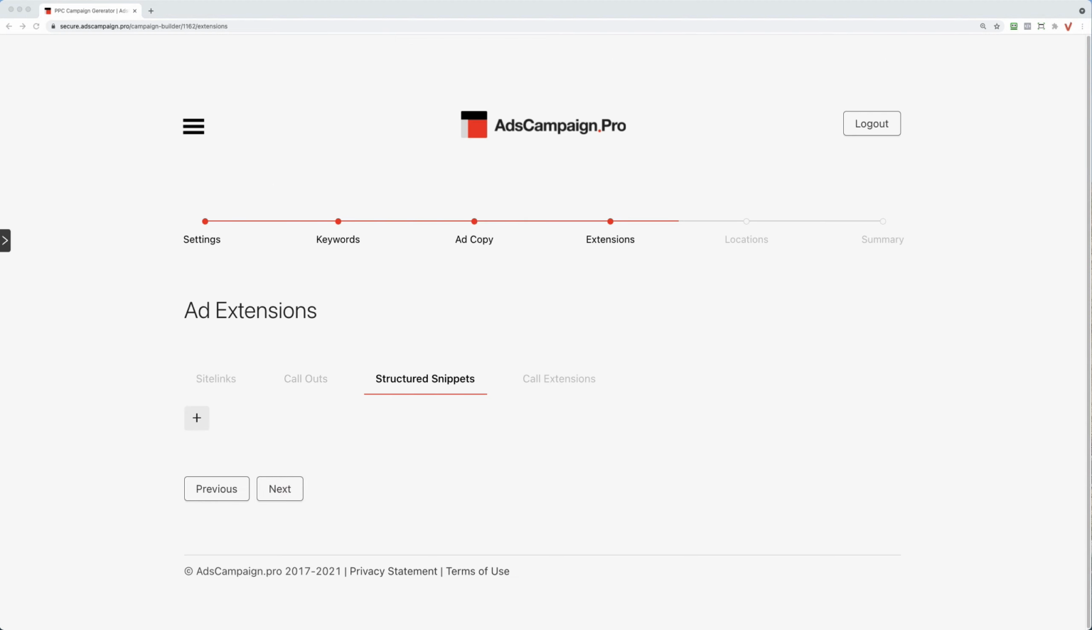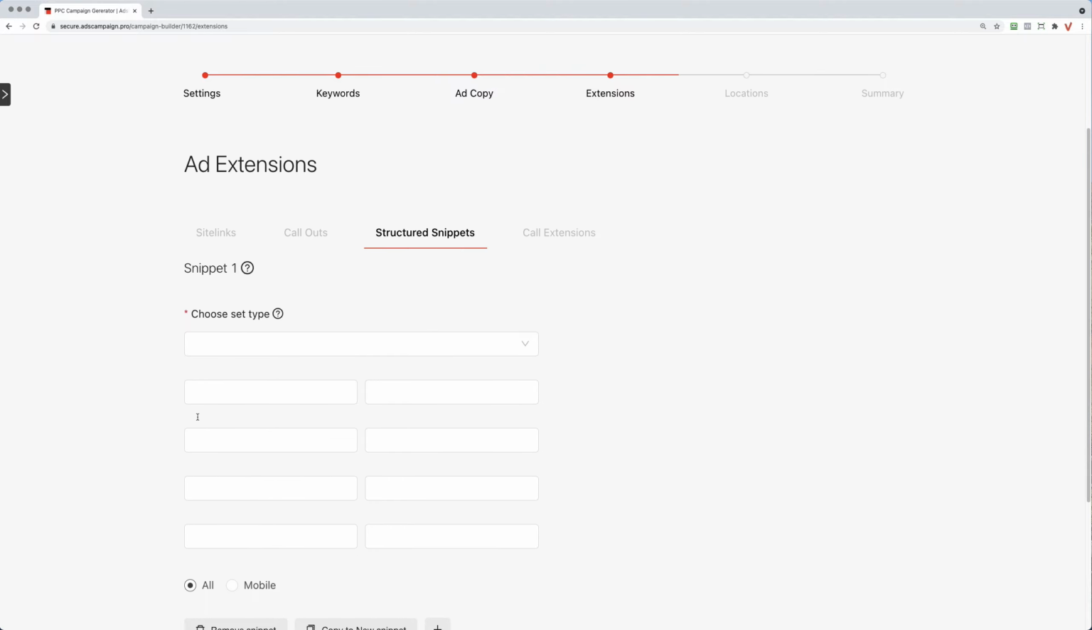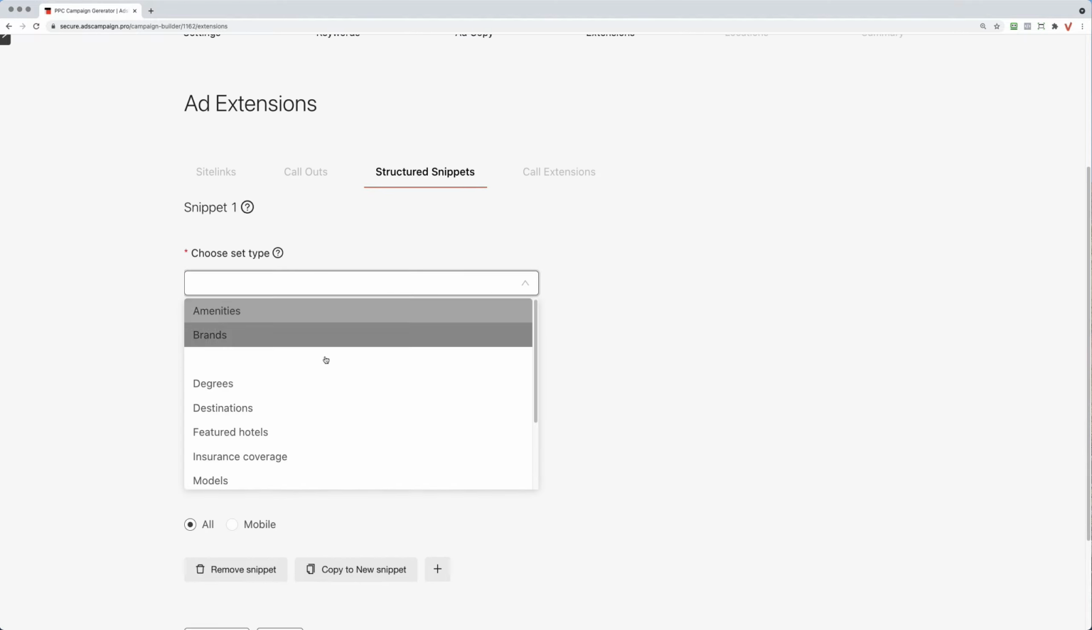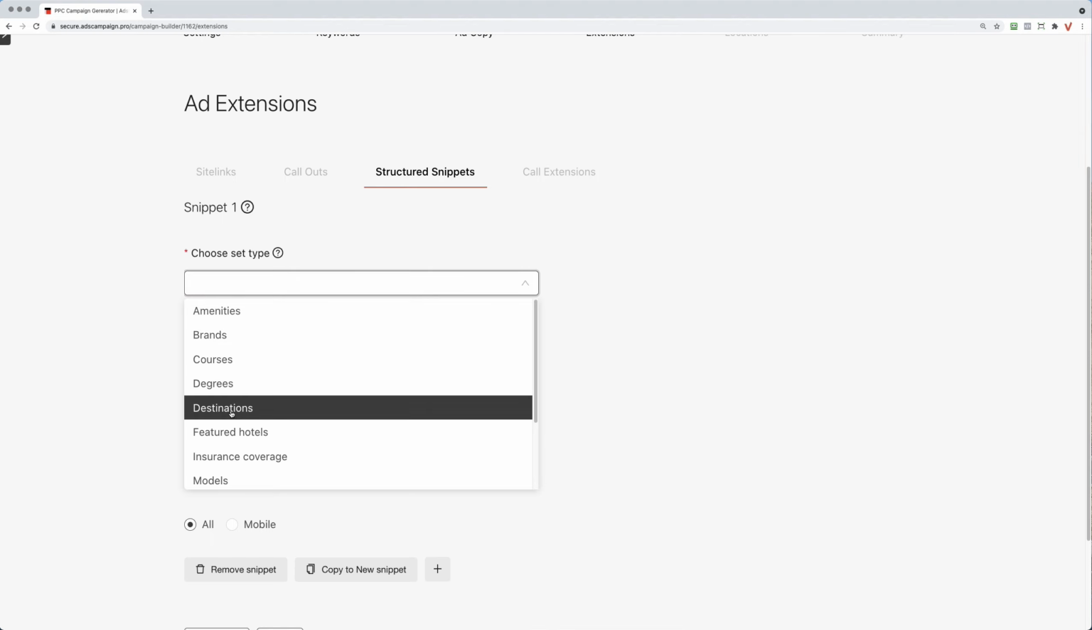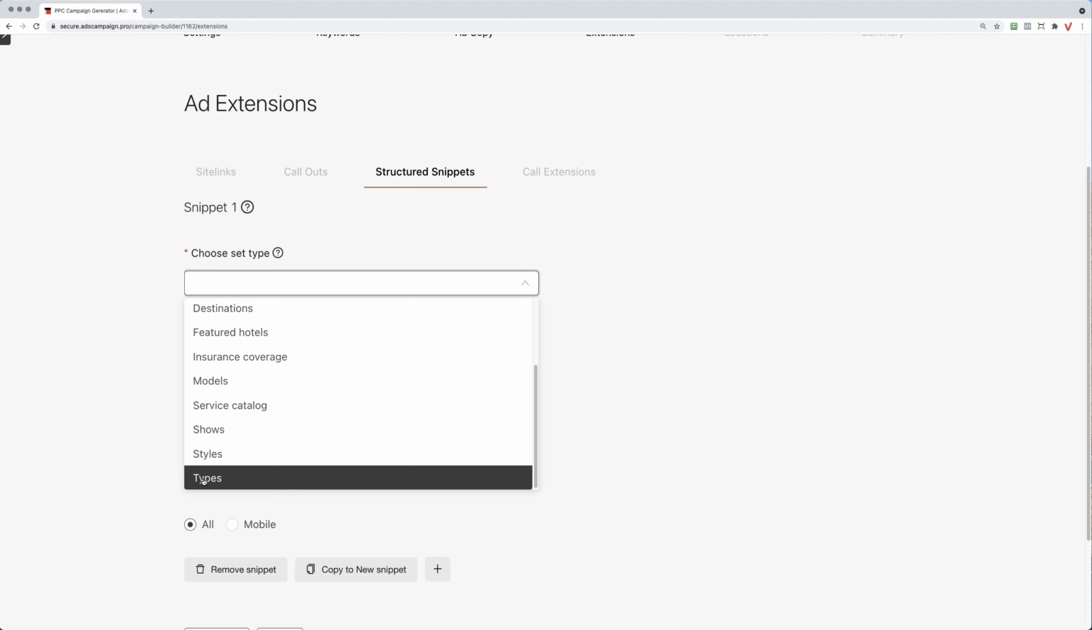Structured snippets show beneath your ad text in the form of a header and a list of values. They help people find out more about your products and services before clicking your ads. For example, a destination's structured snippet would contain a list of locations. When you are ready, select the type of structured snippet required and enter the details.